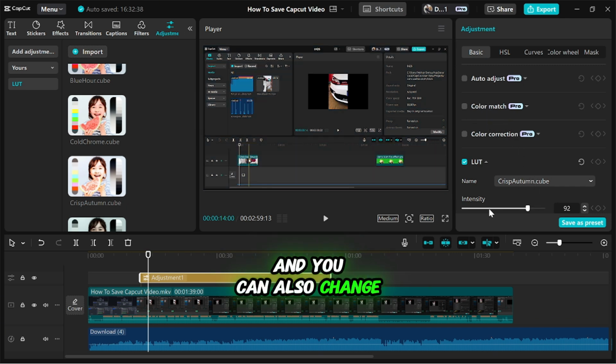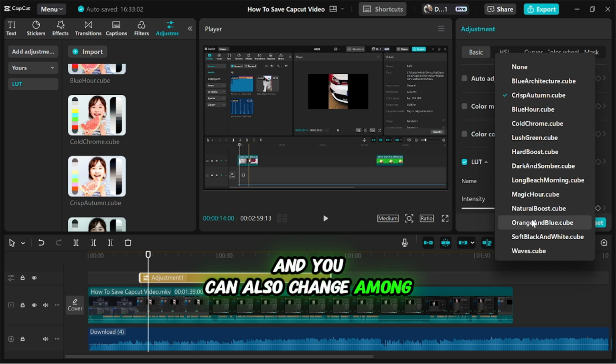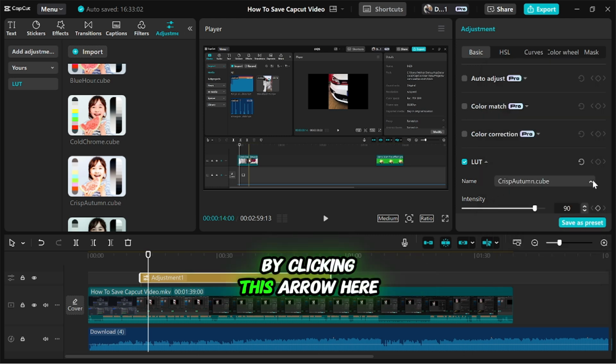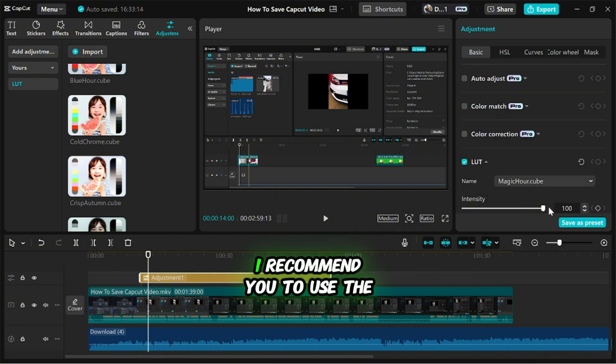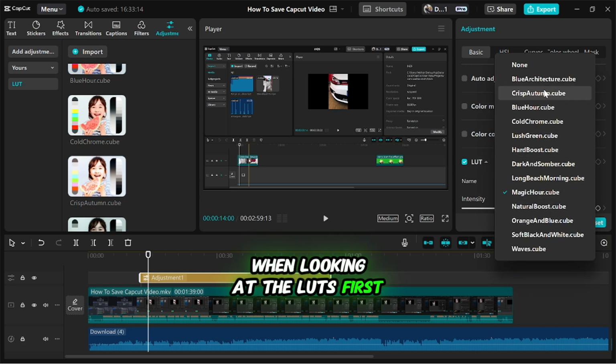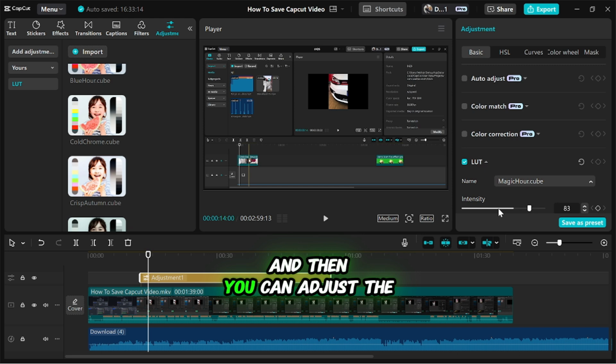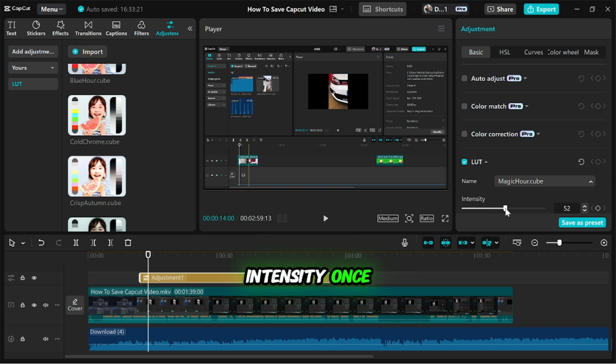And you can also change the intensity of the LUT, and you can also change among the LUTs by clicking this arrow here, and it's just easier to see what the specific LUTs do. I recommend you to use the full intensity when looking at the LUTs first, and then you can adjust the intensity once you've chosen the one you would like to use.